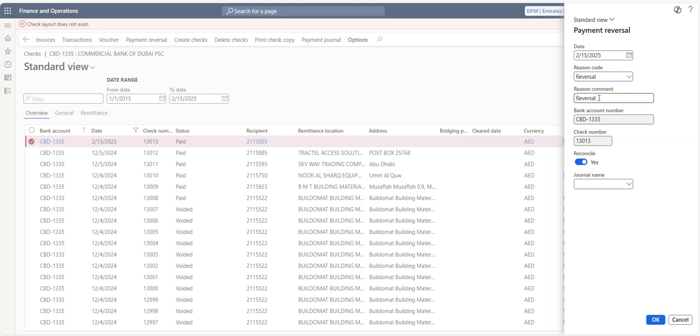Now you can see when I select the payment reversal, there is a journal name column over here. So when we reverse in another legal entity, there is no reversal workflow. Now when I am making a reversal, here for posting the reversal I need to do check reversal. It will submit it to the respective department to post the reversal of the check. So here you will select that respective journal and click on OK.